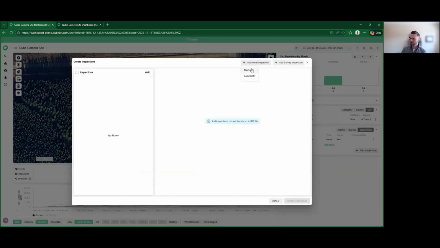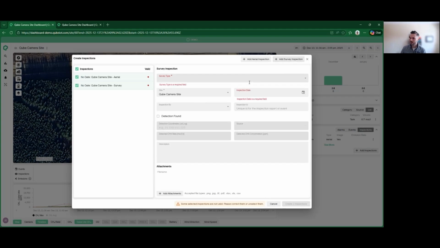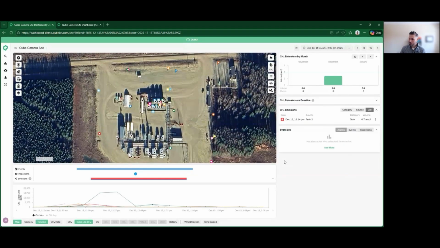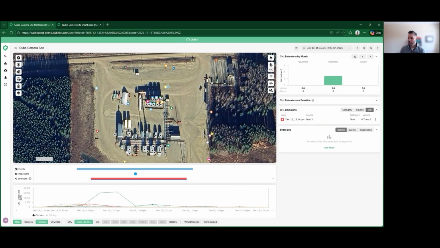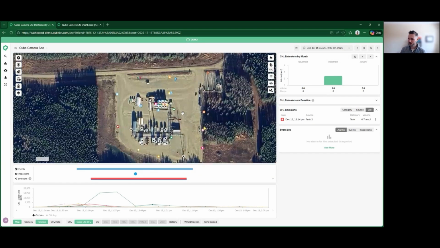So you can add a new aerial. You can load a KMZ file or manually add an aerial inspection with all the information in the plume and upload your aerial image, or you can add survey inspections, OGI or ABOs. You can add details on it, whether a detection was found, and add an Excel file. So that's the overview of the site dashboard. I know that's quite a bit, but if you'd like to get more info, again, you can always reach out to your Qube customer service rep.